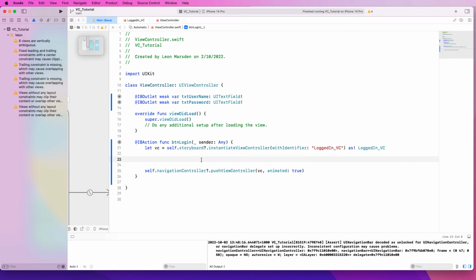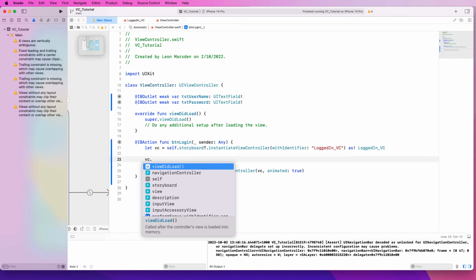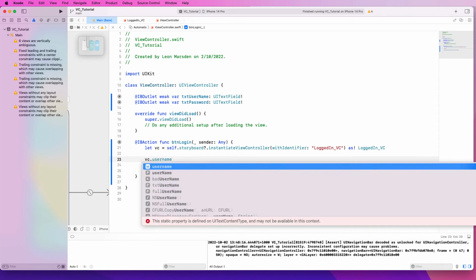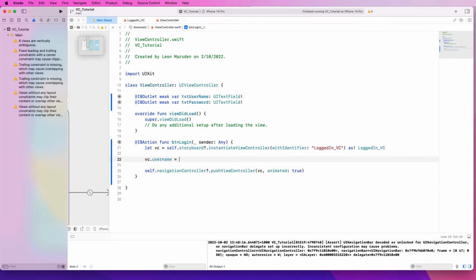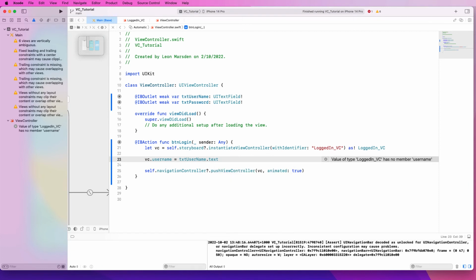To do that, we're just going to go VC, which we know is the variable that we have above. And I'm going to set a property called username, and I'm going to let that equal to the txt username dot text, and I'm just going to put a wrapper on that. So in other words, if it's blank, it can handle it.